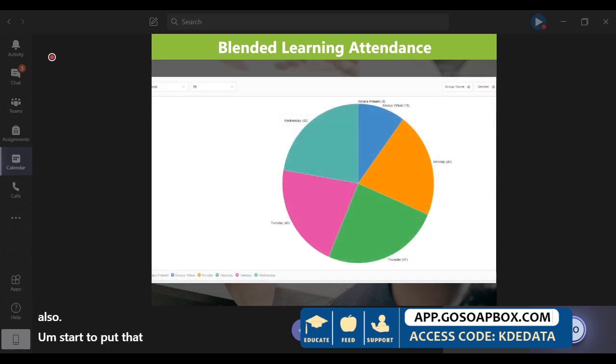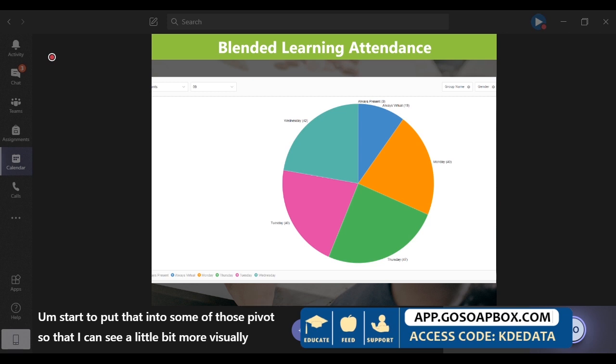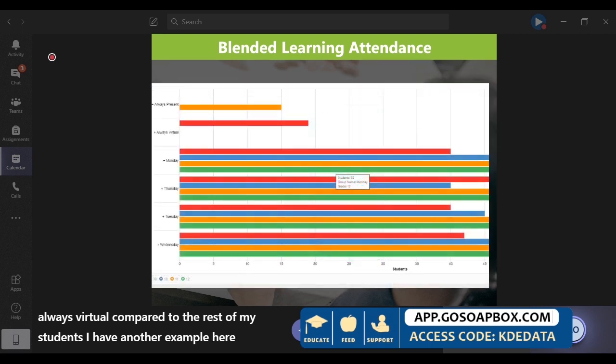I can also start to put that into some of those pivots so that I can see a little bit more visually a breakdown of who's here out of my 8th graders, which students are present, which students are virtual, what's the distribution of my 9th graders, what's the distribution between always present or always virtual compared to the rest of my students. I have another example here where I have put it into a nice little bar chart. Same data, but just looking at it a different way. So you can build some of these out.